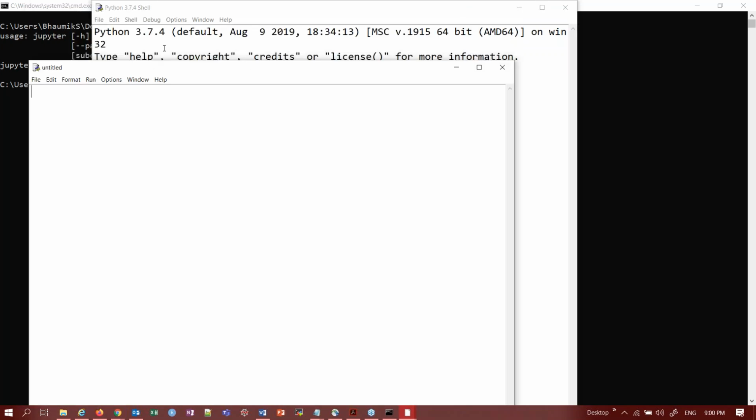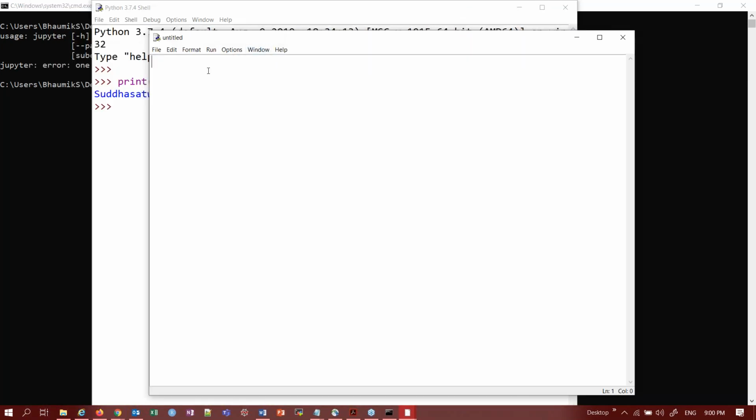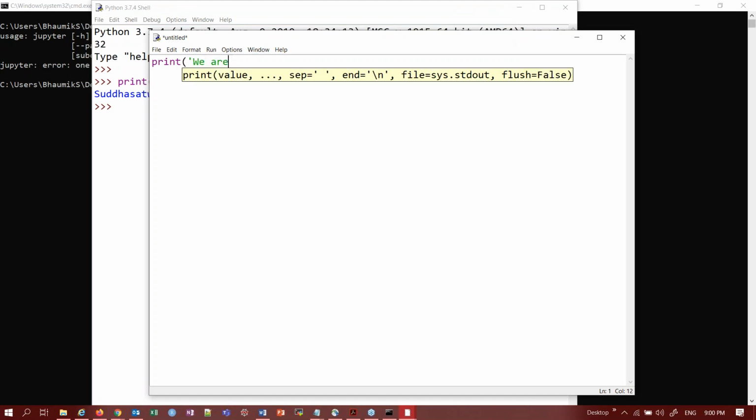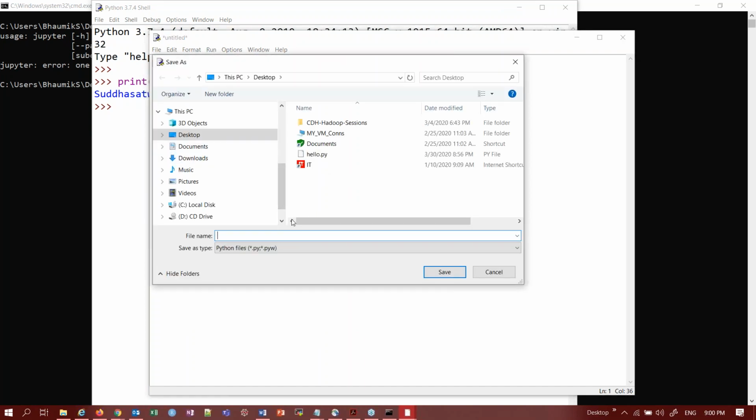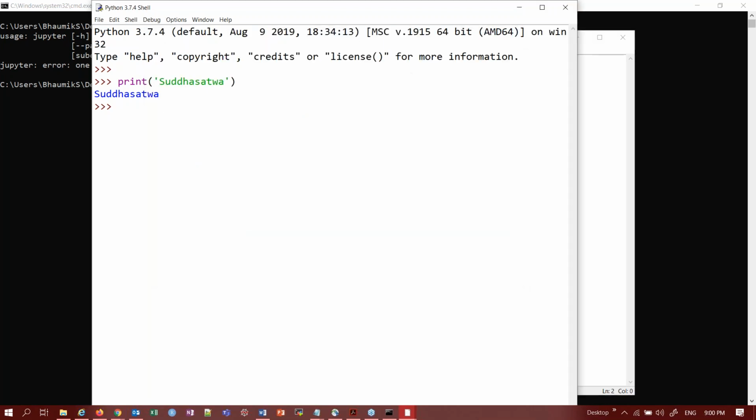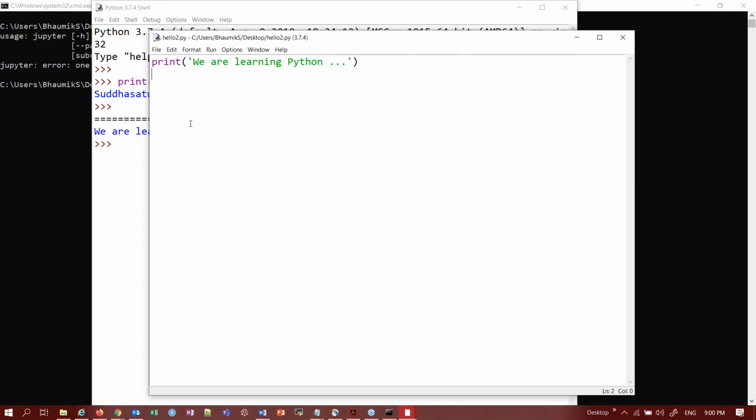So for example, I'll just click on a new file and write some text. We are learning Python, and then what I can do is run a module. To do that, I'll save this file first. So I'll say hello2.py, and then I have selected the module to be run. It is going to be running in this window right now. Right, so I can write all my scripts. I can execute all my scripts.